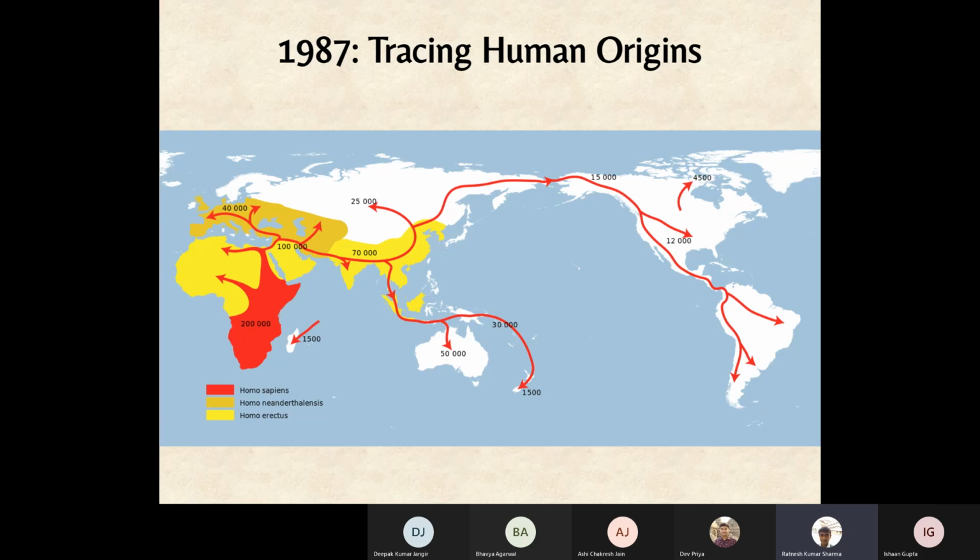Yes, sir. So genetically, South American people are more similar to each other than African people are to each other. Yes, understood, definitely.